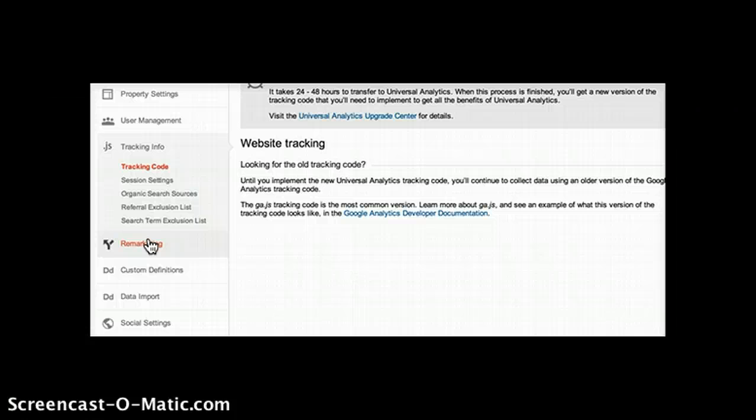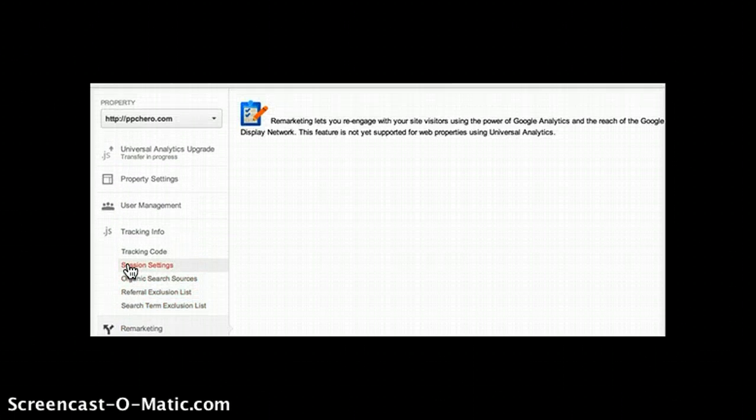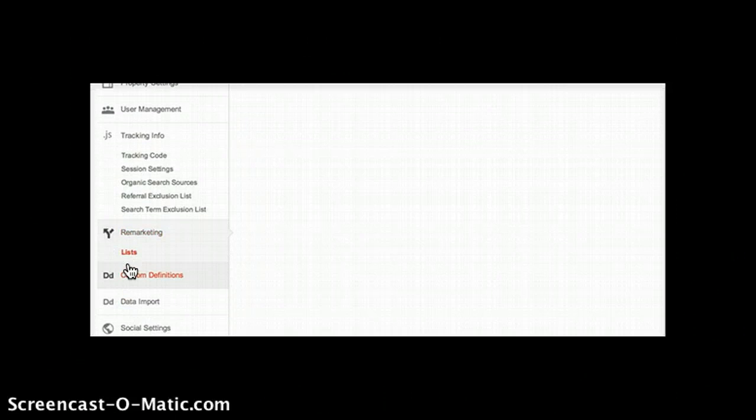So, and I think actually if you take a look here, you're going to be told it's not actually available. So that's something to keep in mind as you're considering what you're going to do with Universal Analytics. But right now, I would say hold off on it.